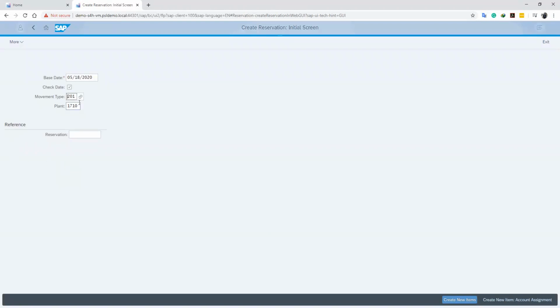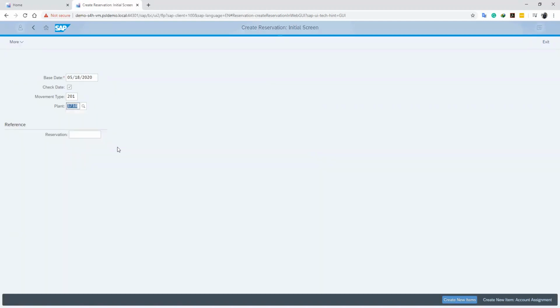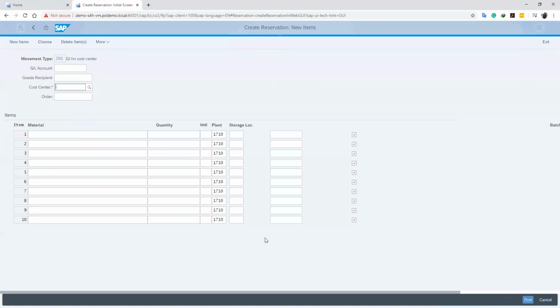And then we can define our location, which is the plant. So our location is 1710. After defining our location, then we can create our items.